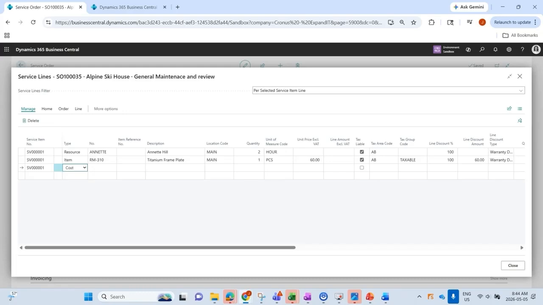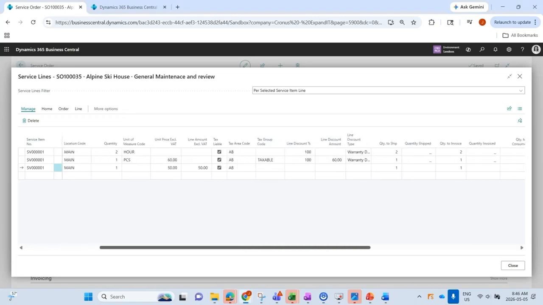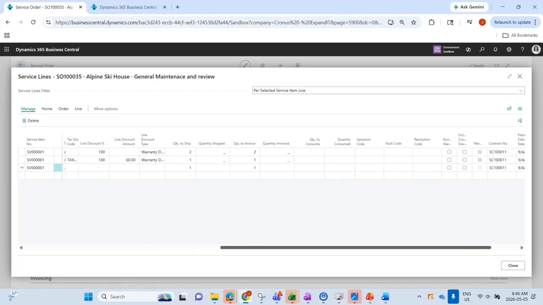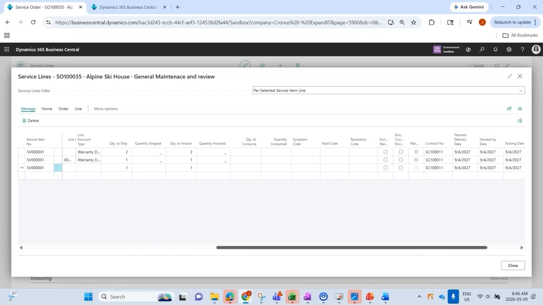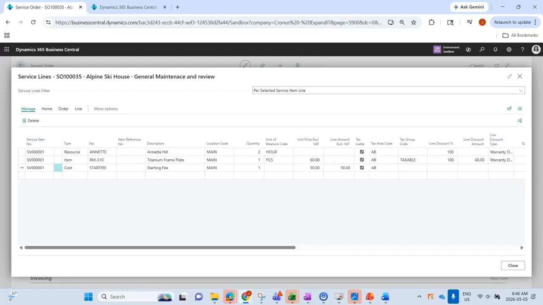I can also create costs in my system. For example, if this was an alarm call, if this is a starting fee, if it's travel, maybe there's a $50 and only the service item, resource, and item lines are discounted. So we can see here that this $50 cost would be something that would need to be invoiced on the specific service order. So we can see here, this is not covered under warranty. So now you've got everything that you expect for that service order.